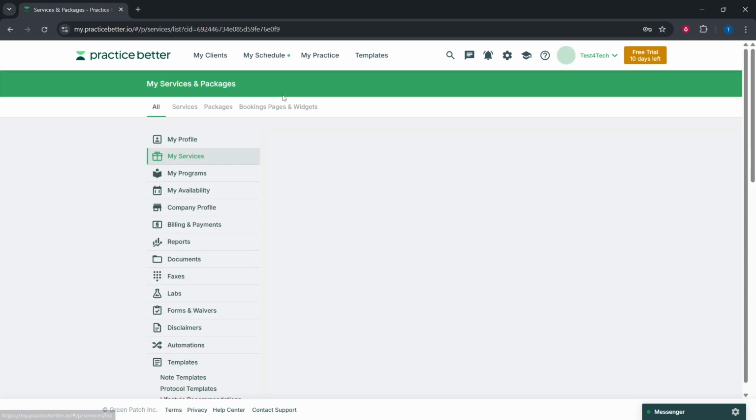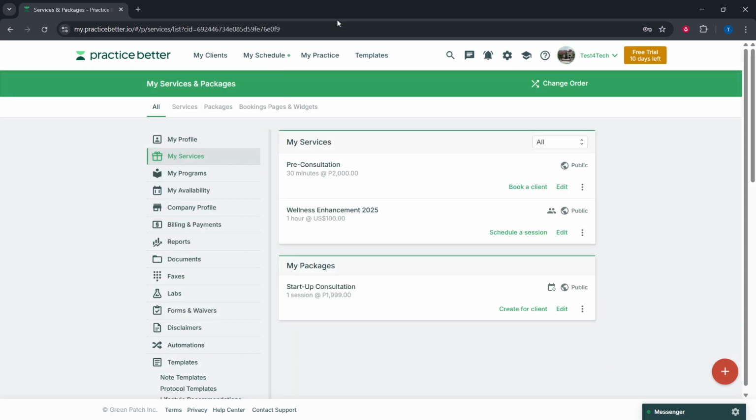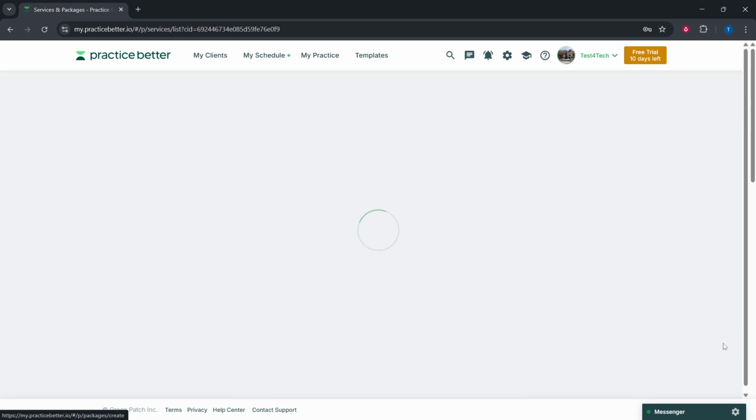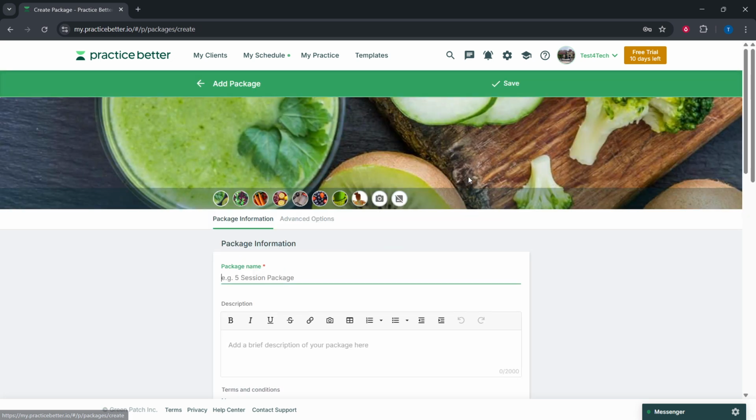First, head to My Practice and then open My Services. This is your central hub for everything you offer, from one-off appointments to bundled packages. If you don't see what you expect here, make sure you're in the correct account and that you have permission to create services. Next, click Add Package. You might also see a Fast Action button, often a plus icon, which takes you to the same place.